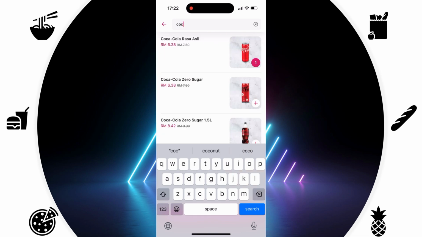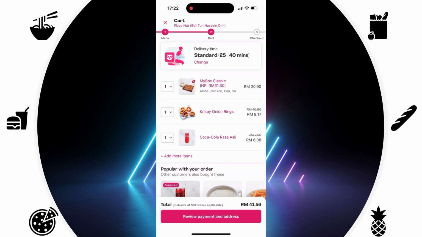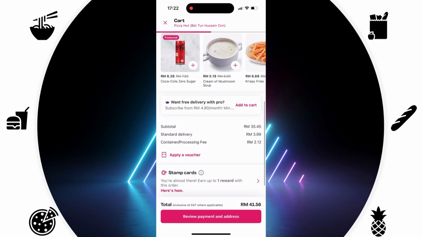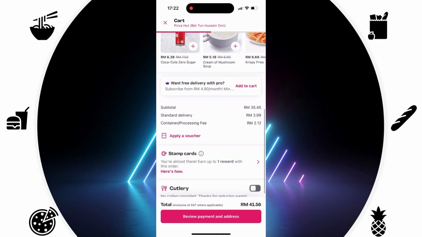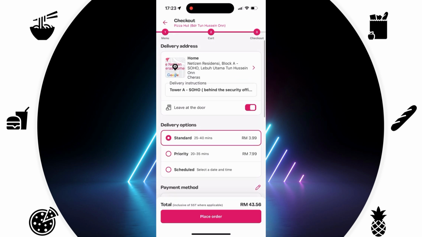Now we are ready to go ahead and place the order. So we review our cart. So we see our items here. We see also the same packaging fee was applied here as well. Now we are ready to review the order. So we click on this button.